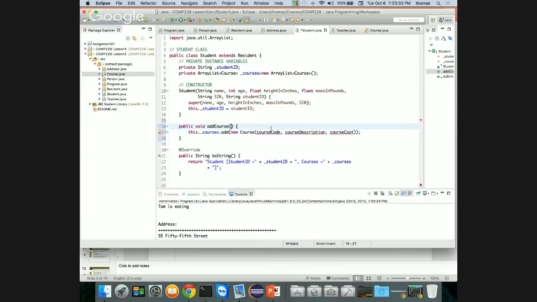So then I'll say, I'm going to ask for a string, which is of a course code, a string, which is a course description, and a double, which is of course a course cost. Right, so I'm going to get that. I'm going to ask for that in my course, and I'm going to add this new course into my courses. So that's my add course done.